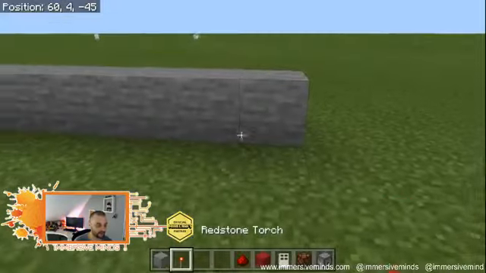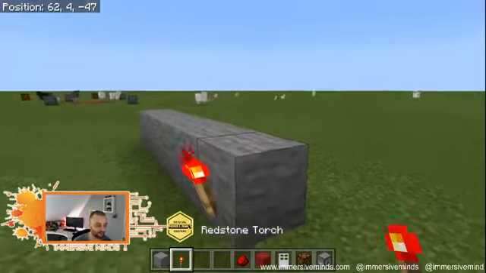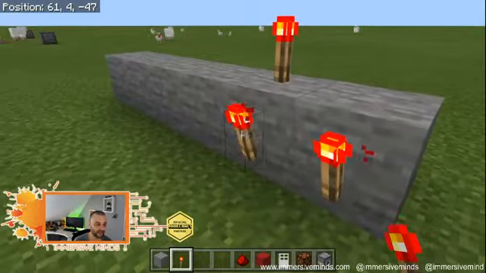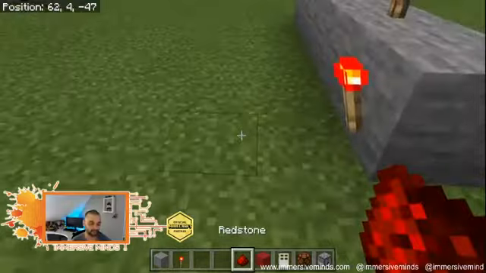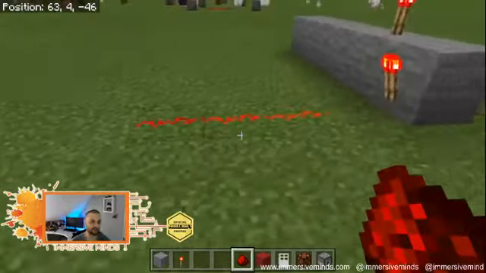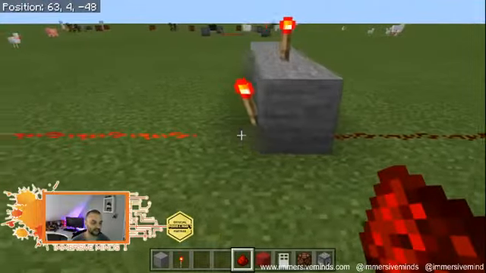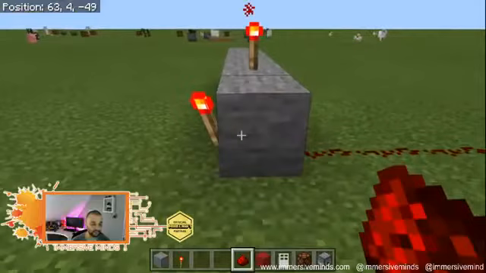So a redstone torch is a permanent source. You can stick a redstone torch either on top or on the side of a block, and it's a permanent source of power. So if we just do that, you'll see that it's already lit up. If I do the other side, it's not. But here's the thing. A redstone torch can be switched off.